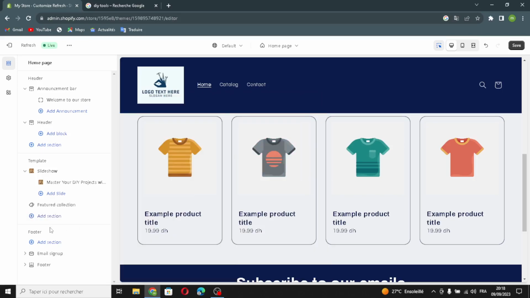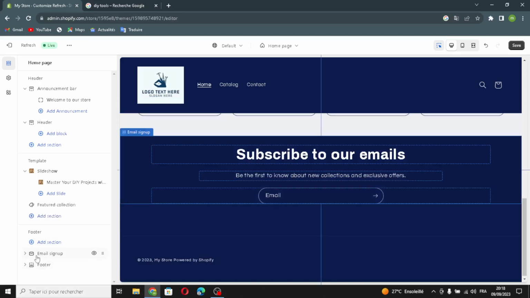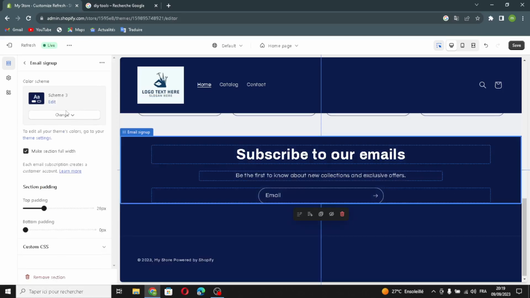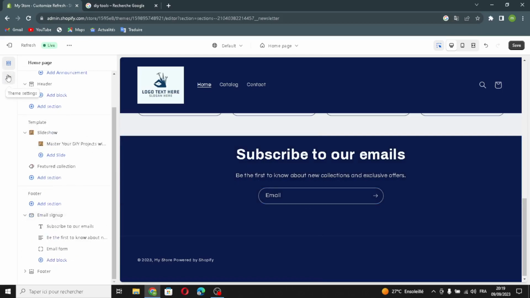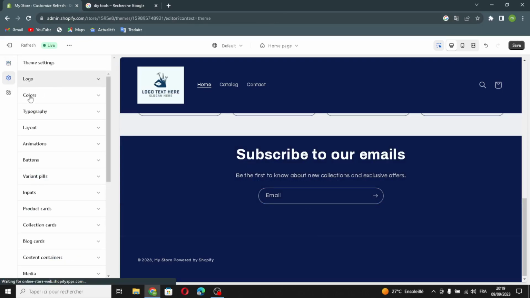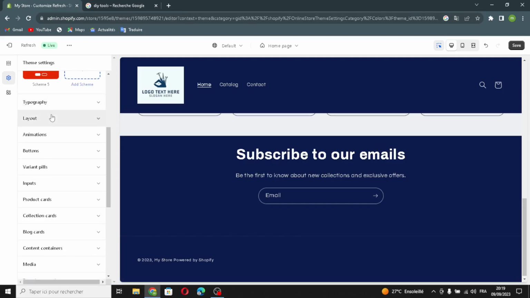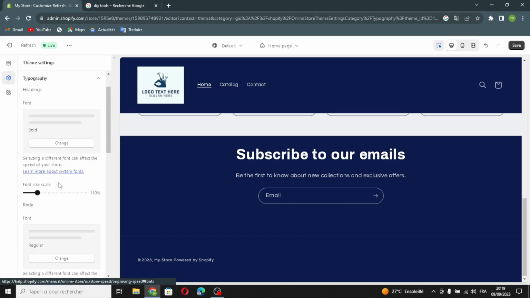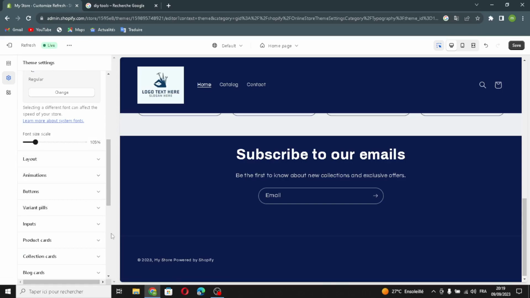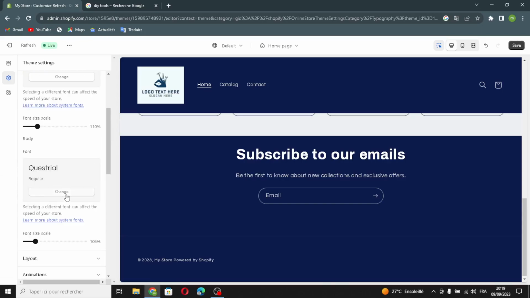Now let's move on to the last section, the footer. You can edit the email sign up, the color scheme. You can make section full width. You can also edit the section padding. So after you're done with this, you can go to the theme settings. You can edit the logo, the colors, the typography, and that's it. You can also edit the layout and the animations, so whatever you want.